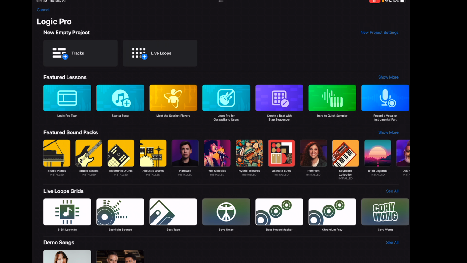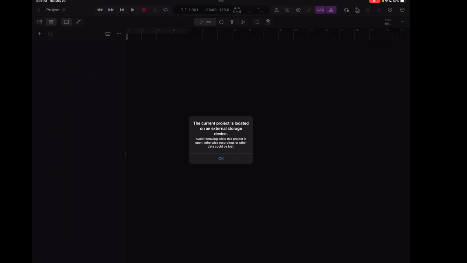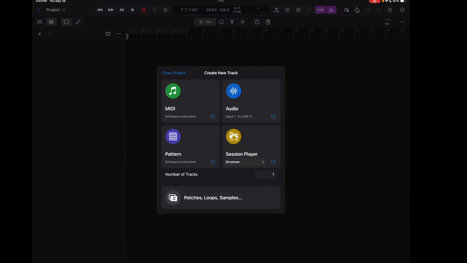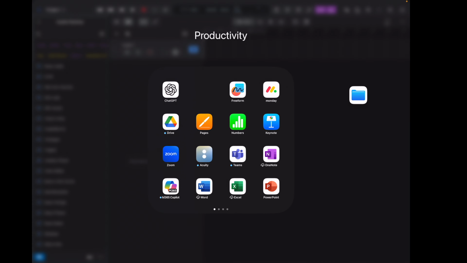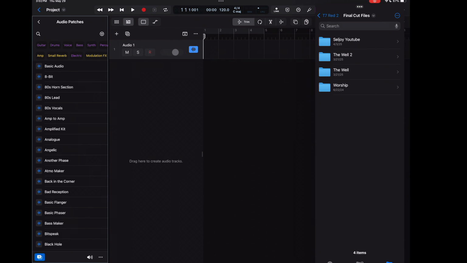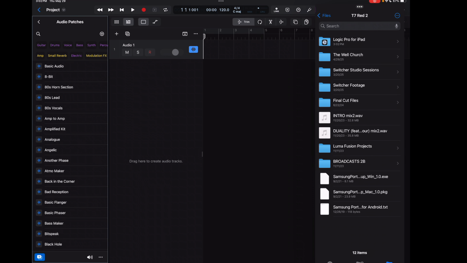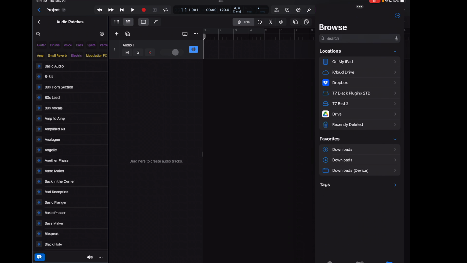So let's go ahead and start a new track. There's the notice that we're working off an external storage device. Avoid removing it while the project is open. We're going to go ahead and go past that. And let's open up a new audio track. And let's bring in our new audio track. I'm going to drag the Files app over to the right really quickly. That's how I did that.